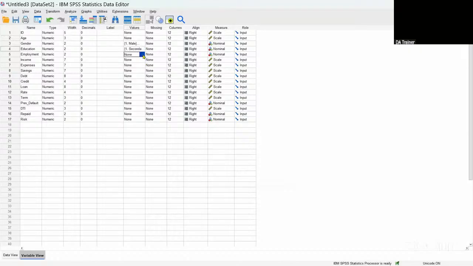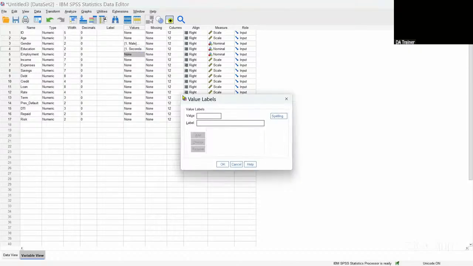Employment. Let's set up the values for employment. Number 1 is employed, and this person is employed. Then number 2 is that the person is self-employed. And then number 3, the person is unemployed.